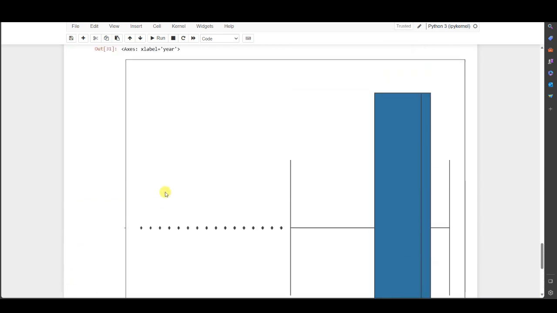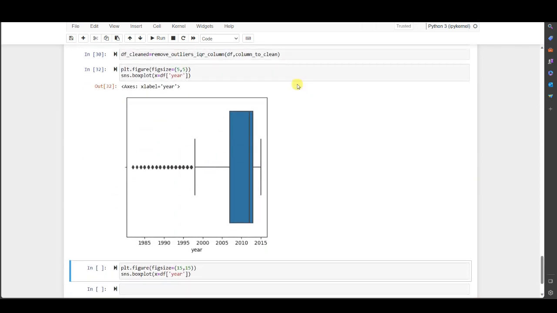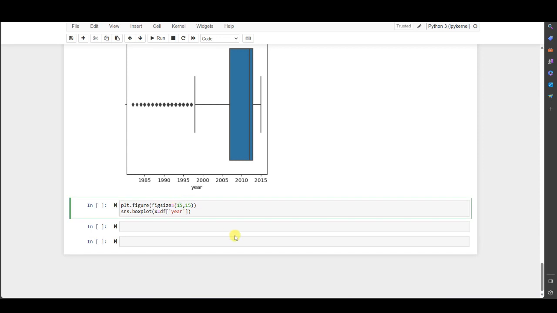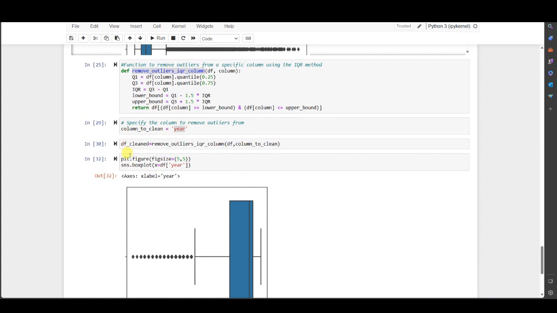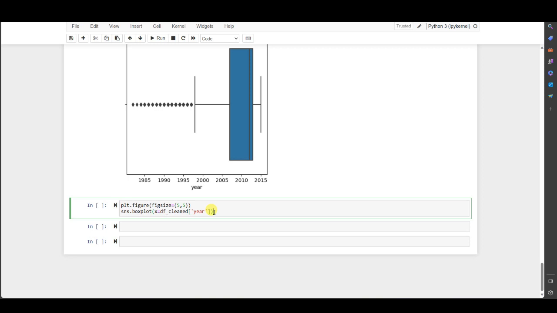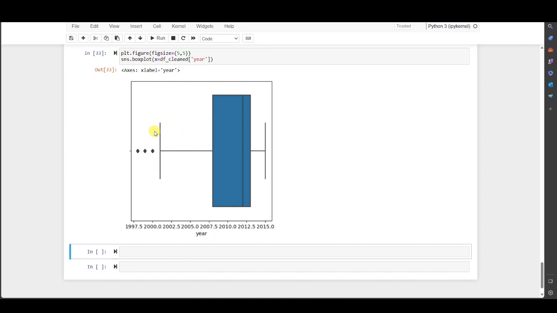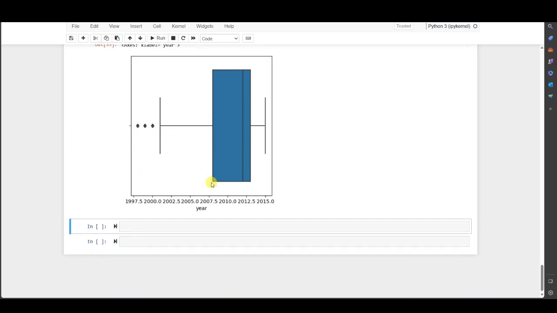After using the function, we plot again. See, this one is good. It is the same plot, but the dataset is now df clean. What happened? See, most of the outliers are removed, only 3 outliers remain. So most of them are removed.